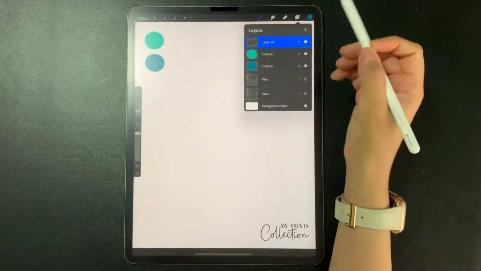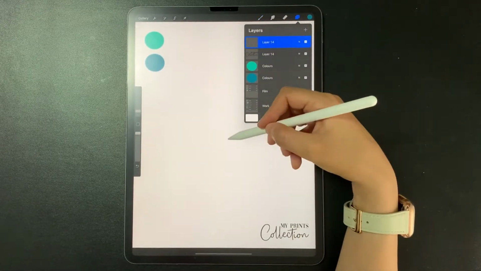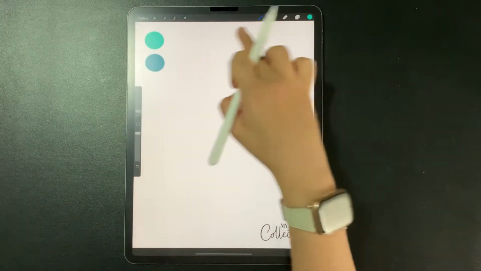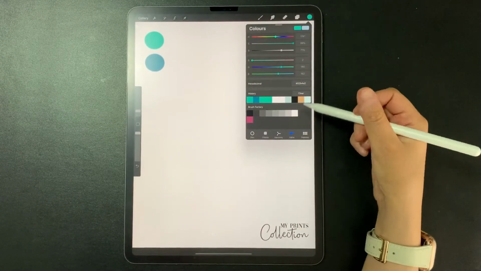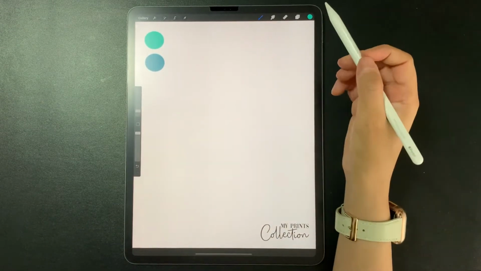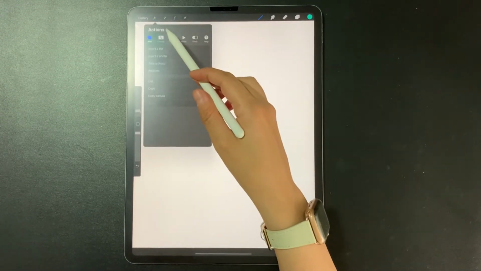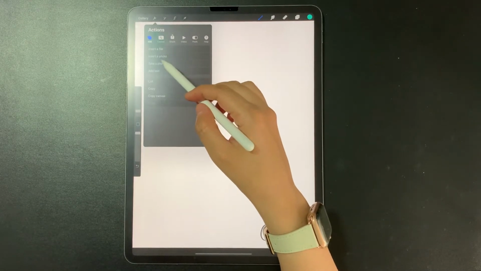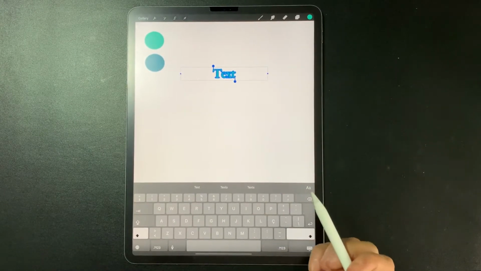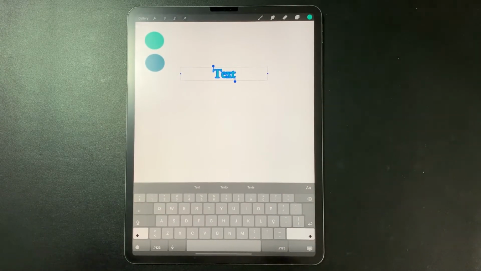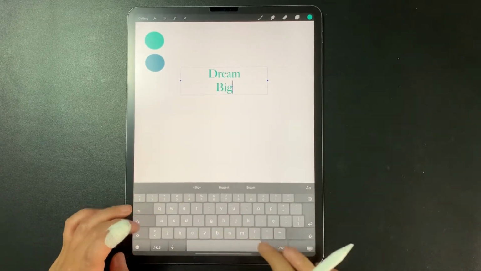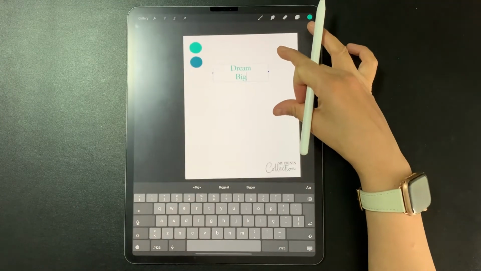So I'm going to go over here to my layers, add a new layer, and we are going to tap, hold, and it's going to select this color over here, and the color that we'll be using is 02B4A2. I'm going to go over here to my actions, click on add text, and you can use any font from Procreate, or you can import your fonts. I'm going to write my quote, dream big. I quite like this quote.